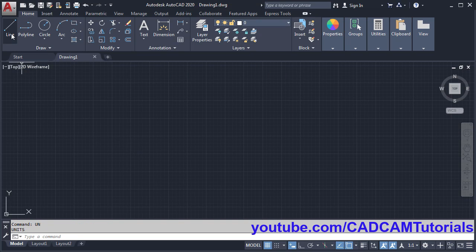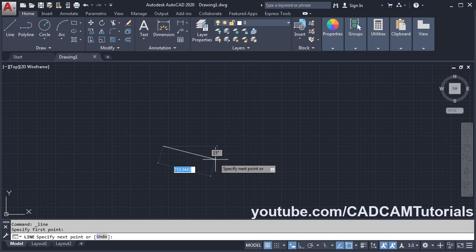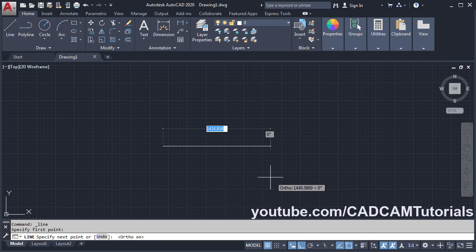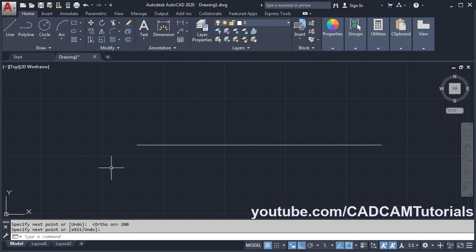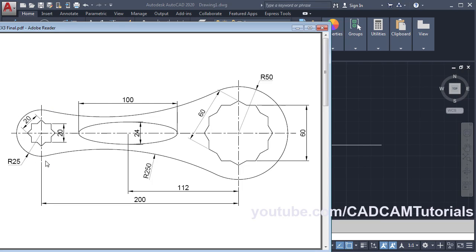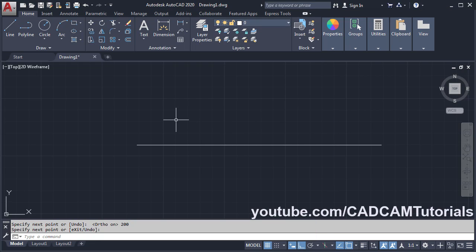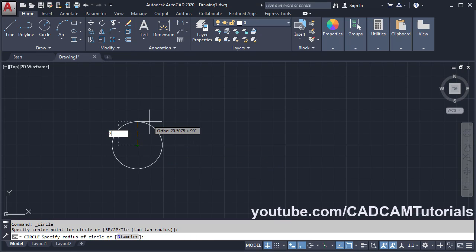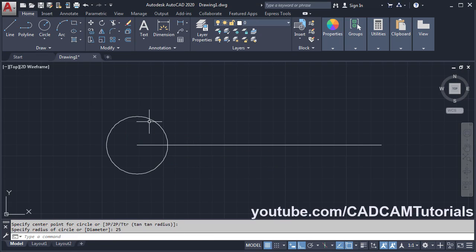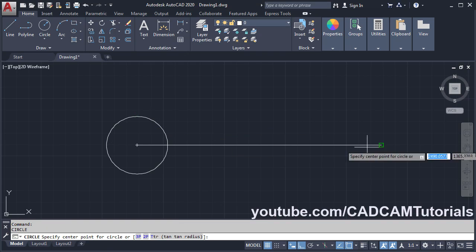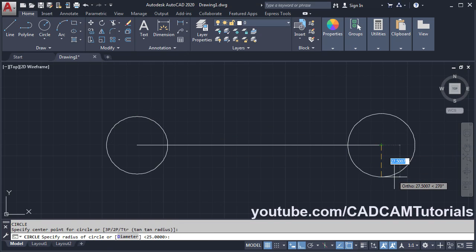Click on line, specify first point, then make ortho on, and give the length of 200. Enter, enter. Then zoom here. Then we will create these two circles of 25 and 50 radius. Click on circle, give the center point, give the radius of 25, enter. Then to repeat the last command, press enter, give the center point, give the radius of 50, enter.